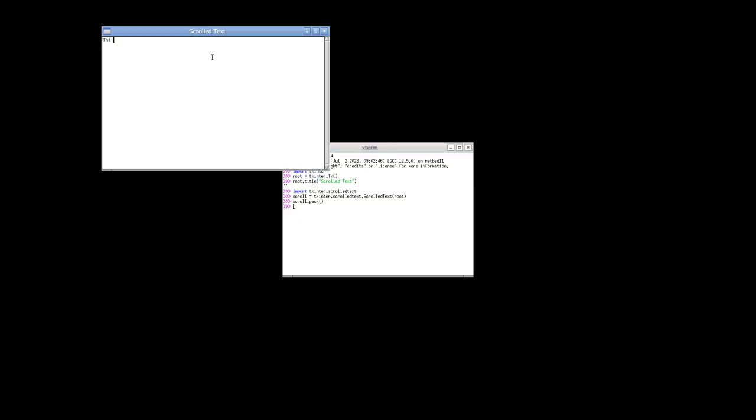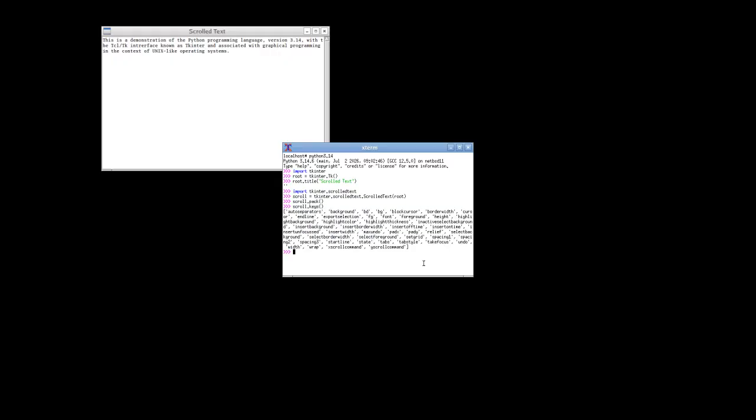So this is a demonstration of the Python programming language version 3.14 with the TCL TK interface known as Tkinter and associated with graphical programming in the context of Unix-like operating systems. It's okay if you can't read this, but there are also different options that you also have. So what you can do, by the way, is you can do scroll dot keys also.